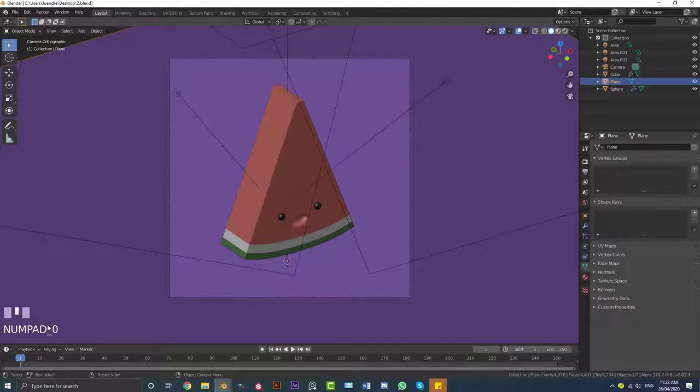Also, if you look down here, you can see the keys I'm pressing, if that makes things easier for you as well. Okay, so let's get into this tutorial.